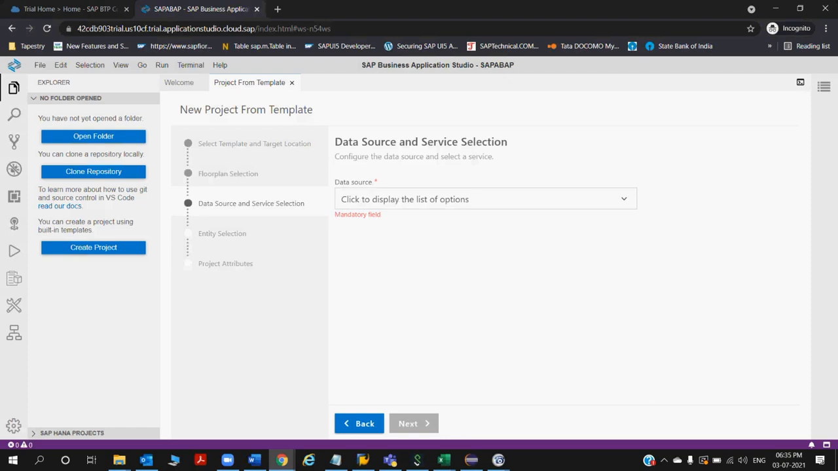Now it is asking you for the data source and service selection. As of now we haven't added any data source on the cloud. So which option do you choose? You will expand and choose the option as none. I will also share my screen so that after this I'll show you how to create a destination on the cloud and how to access the SAP system in the Business Application Studio tool. Now click on next.